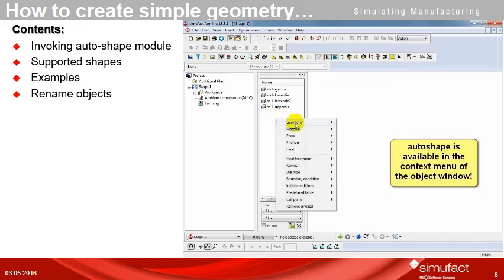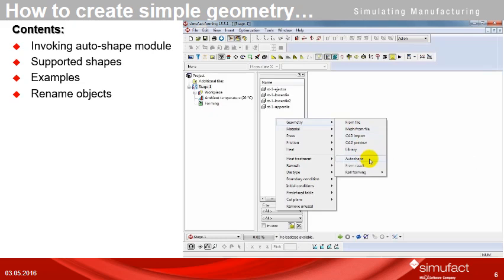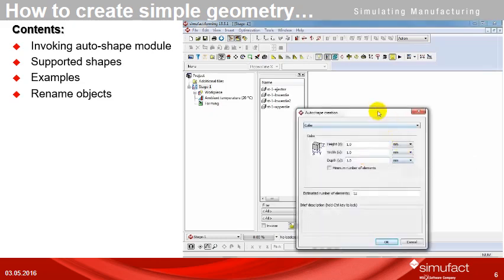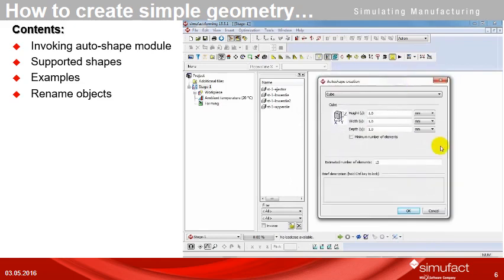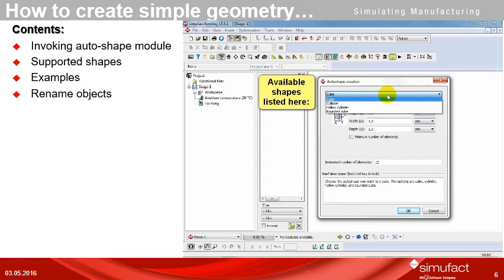So creating geometry using the auto shape can be accessed in the context menu of the object box by selecting geometry, auto shape, and then the dialog comes up and it has certain options as seen here. So we can create cube-shaped objects, or cylindrical, hollow cylinder-shaped, or finally rounded cubes.